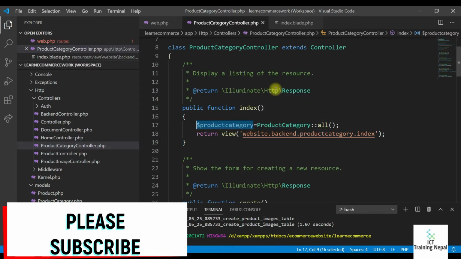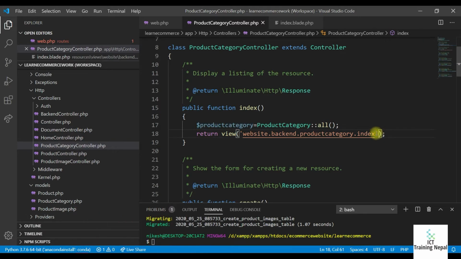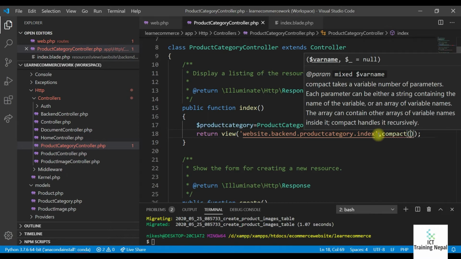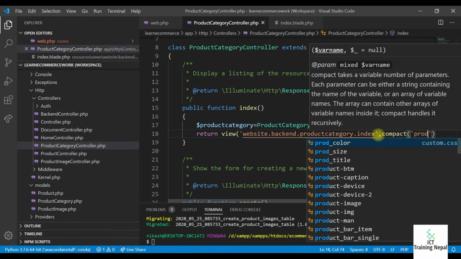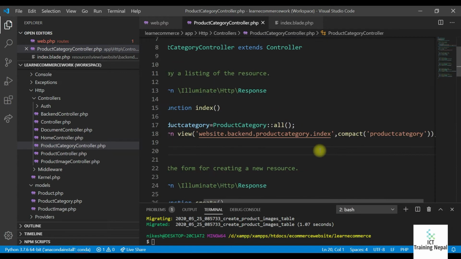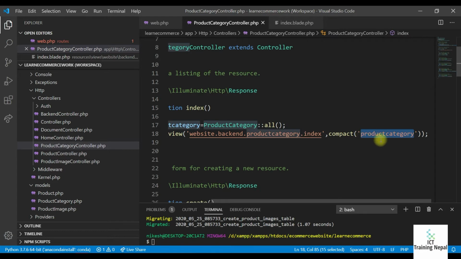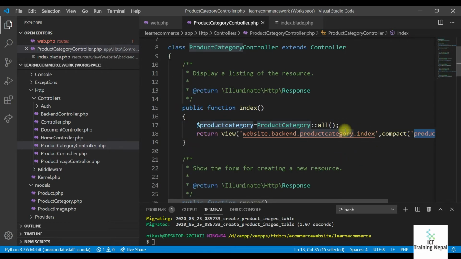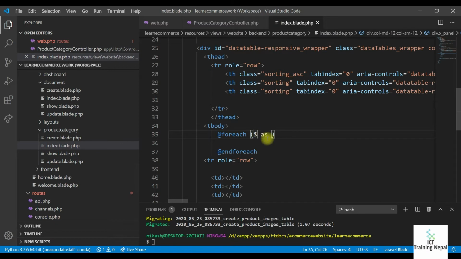Okay, so this variable I am going to use. Sorry, we have not passed the variable also. Let's pass the variable here, compact, and let's pass the variable called product category. So what is happening here is I am going to pass the variable called product categories in the index of the file, in the index of the product category. So I am going to call that product category in for each.